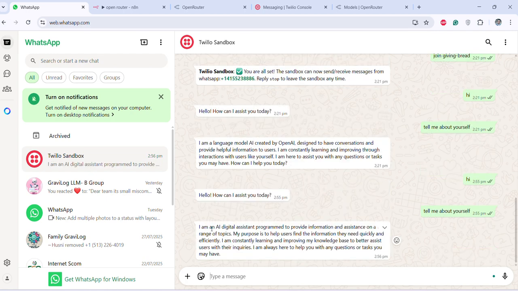Okay, so the reply is: an AI digital assistant program to provide information and assistance on a range of topics. My purpose is to help users find the information they need quickly and effectively, constantly learning and improving my knowledge base. So this is the whole reply. You can ask anything from here as you want. So our workflow is working perfectly.